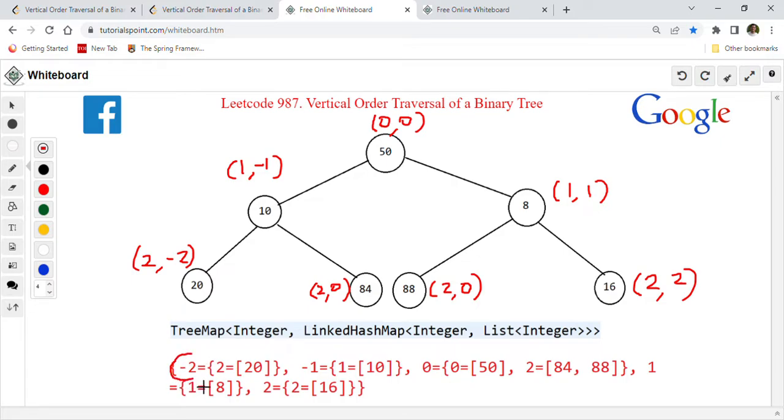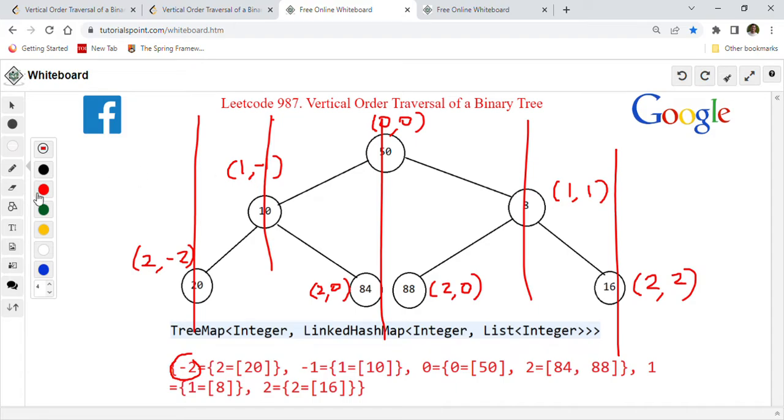Let's say minus 2 is your vertical level. If you draw the lines here, then this is the minus 2 line, correct? This is minus 2, minus 1, this is 0, this is 1, and this is 2. I'll just write it down so you understand this clearly. So this one is your minus 2 vertical, minus 1 vertical, 0 vertical, 1 vertical, and 2 vertical. Clear? I'll remove this now.